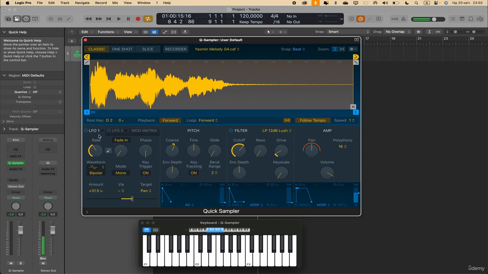So, in the LFO1 menu, I set amount to around 35, and I select Pan as a target. You'll also notice a red arc around the pan knob. When I press a key, you can see how the pan position changes.